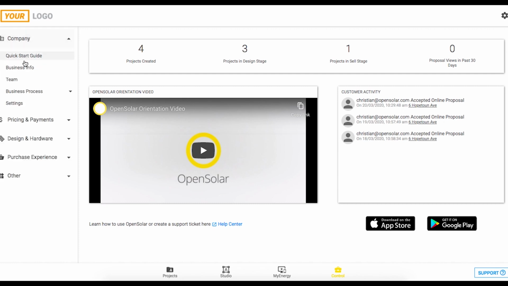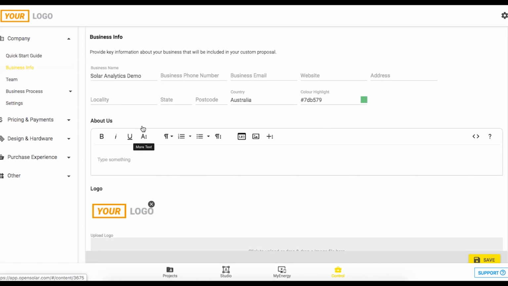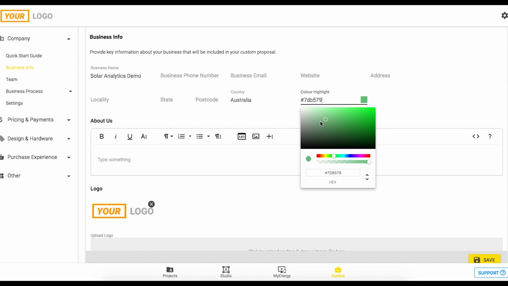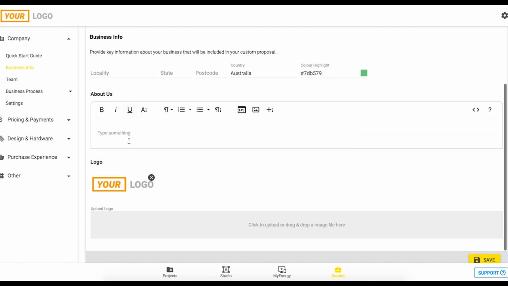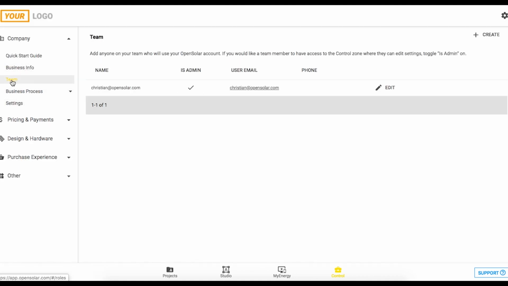So you come into the company area, and in here you can access your business info. Just put in core business details in here, as well as your color highlight that you want to appear throughout your My Energy proposal. You can put in About Us content from your website, and upload your logo at the bottom here, and then hit Save in the bottom right. Always remember to click Save as you're making progress through this control zone.